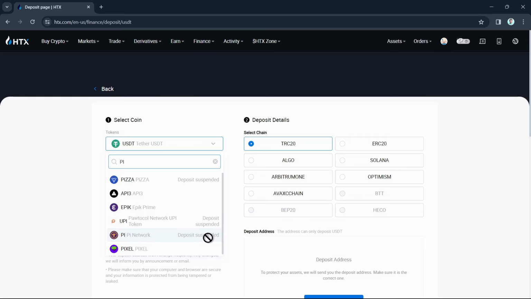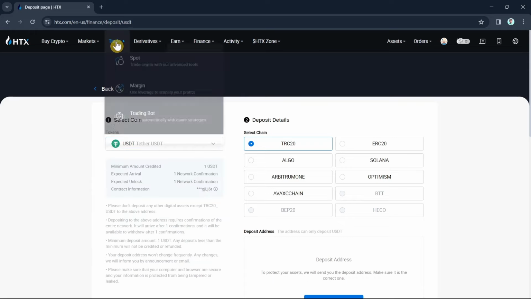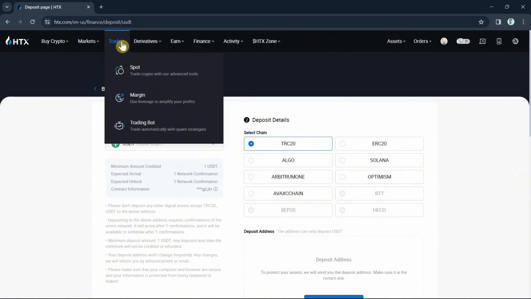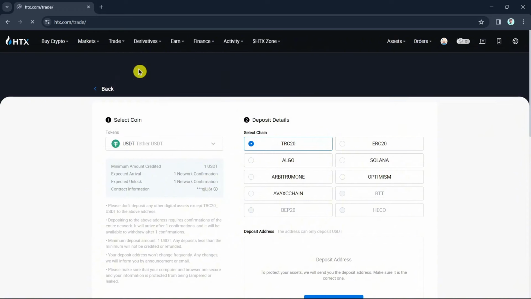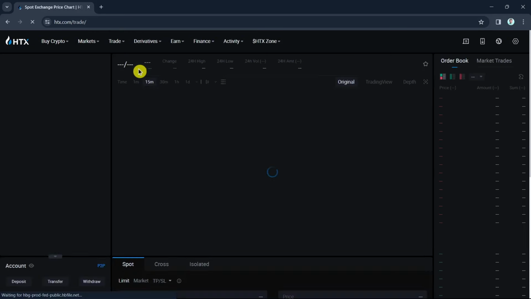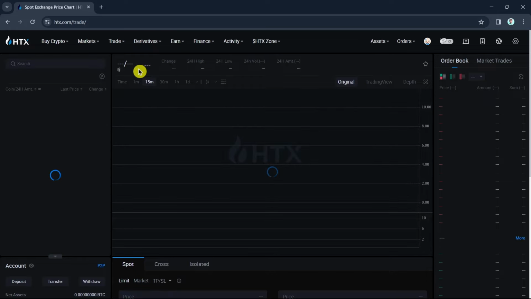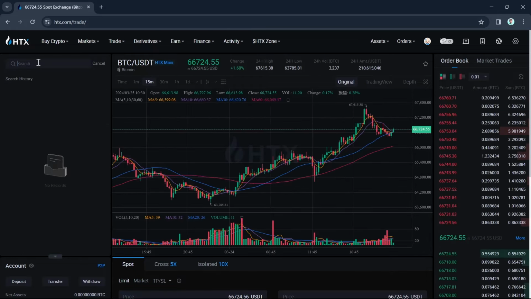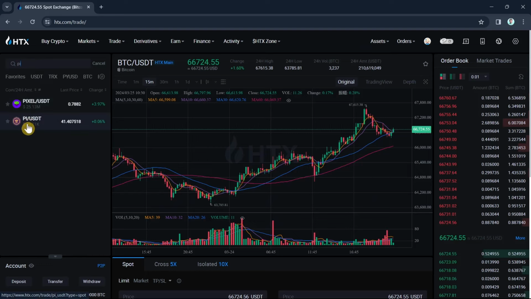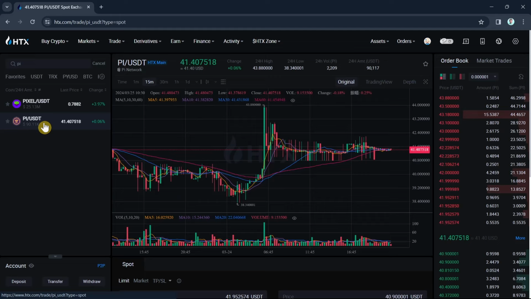The basic way here, if you already have a Pi balance, you just need to go to Trade and then go to Spot. Once you click on Spot, you'll find this page right here, and then go to the search box at the top left and search for Pi. You'll find the result, Pi USDT, so click this one.